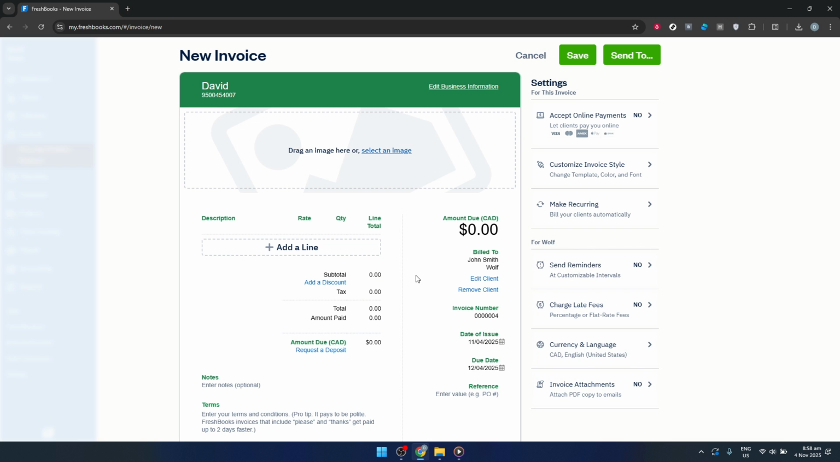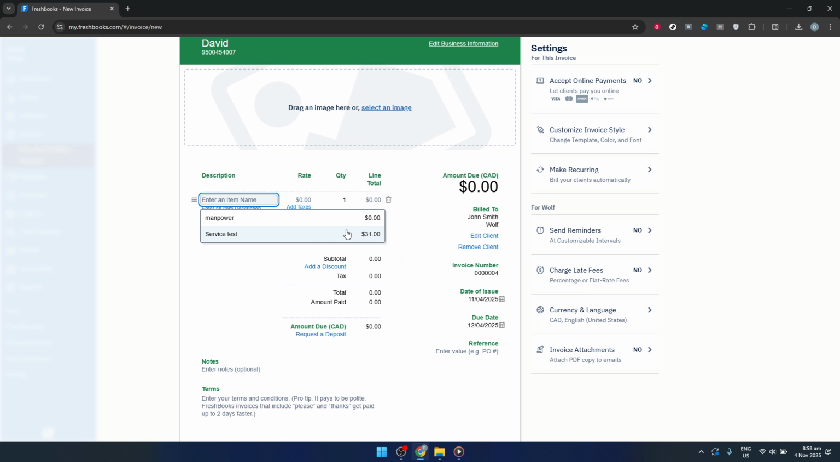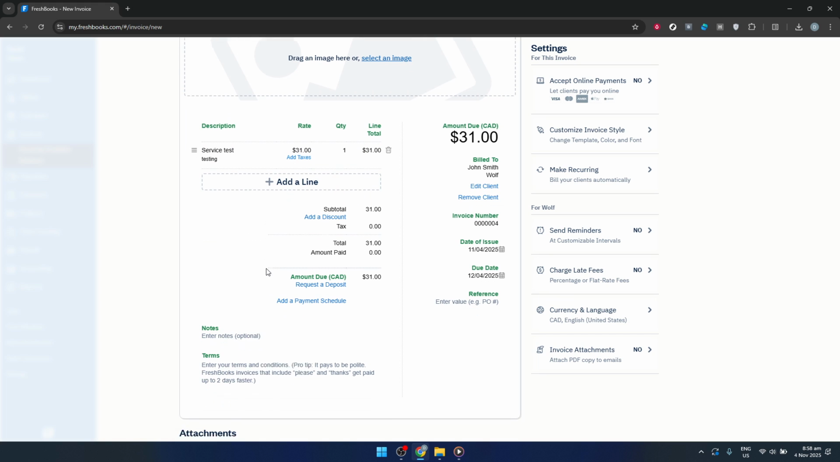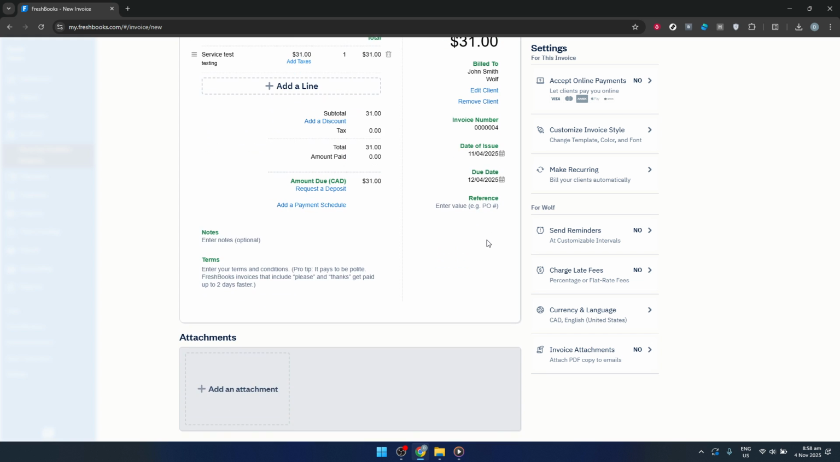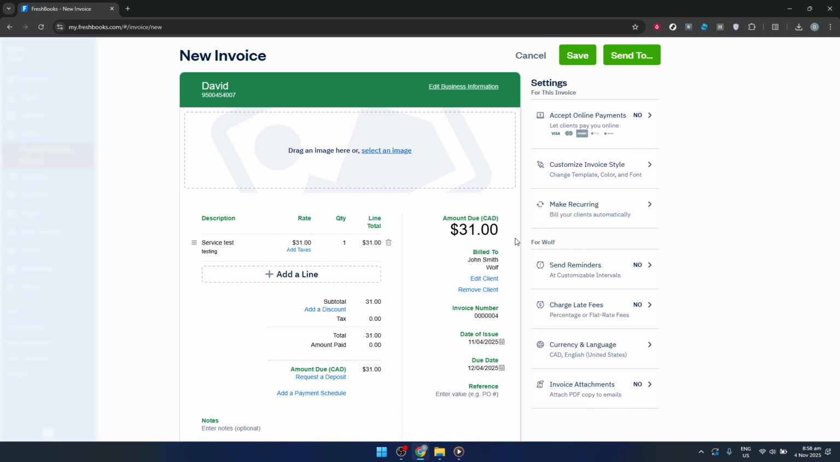Next, it's important to add the line items that detail what you're invoicing for. This is where you specify the services or products you've provided. Each line item needs to include a description, along with the quantity and amount for each service or product. Being detailed here not only ensures faster payment, but also reduces the chances of any confusion for your client.